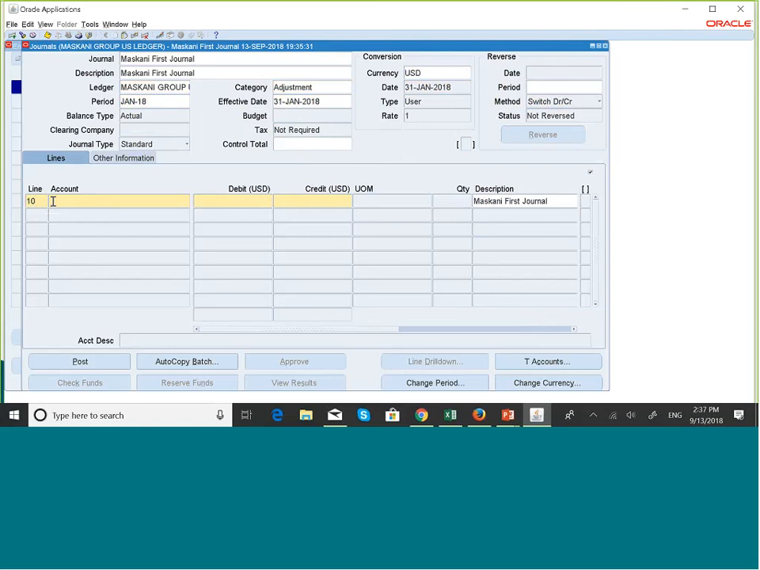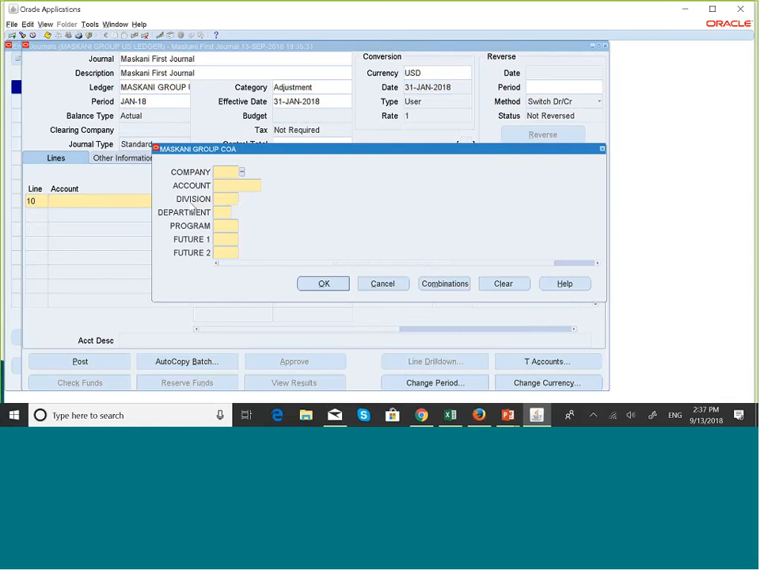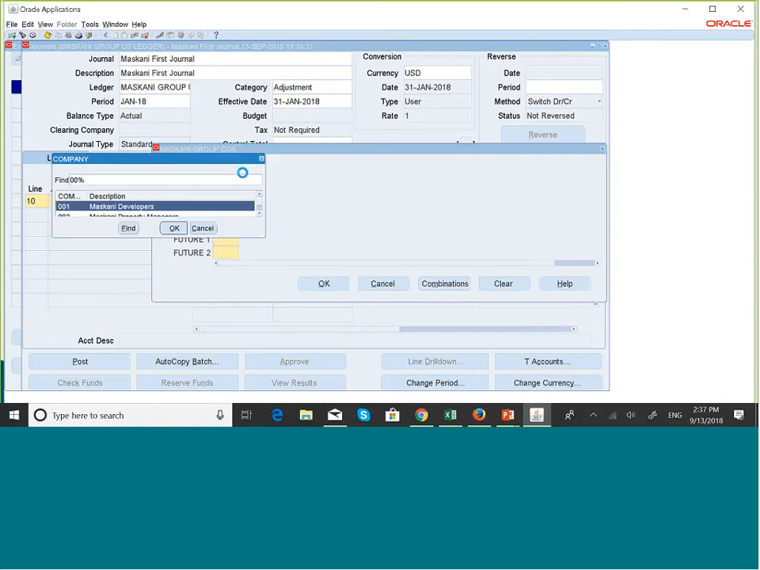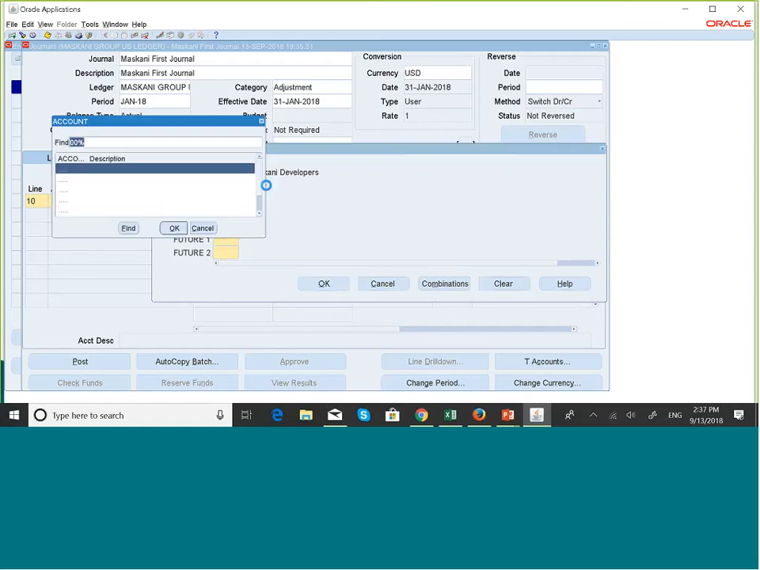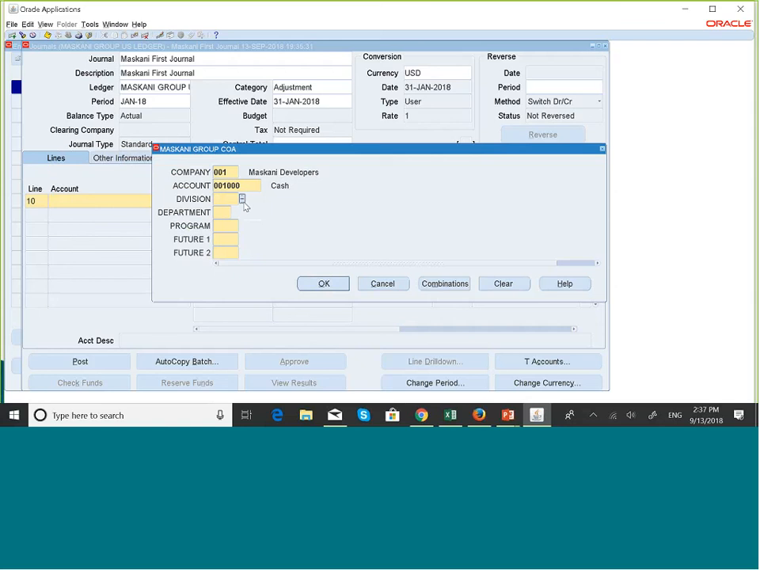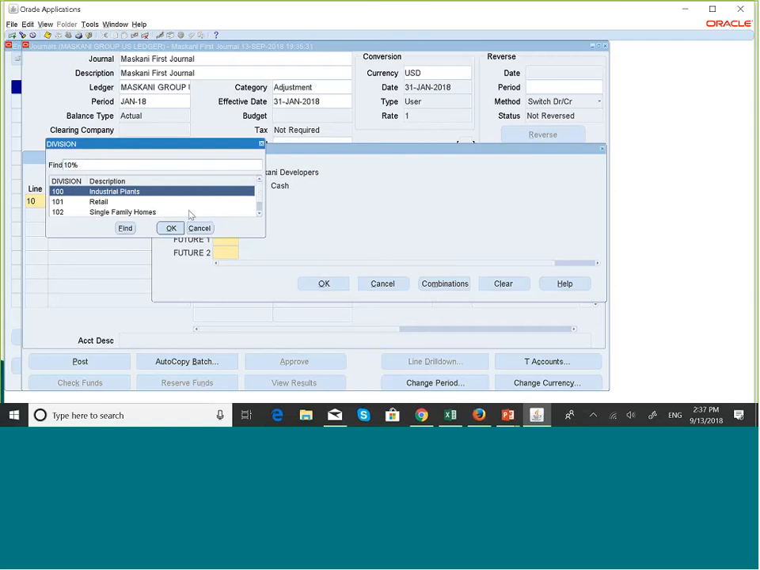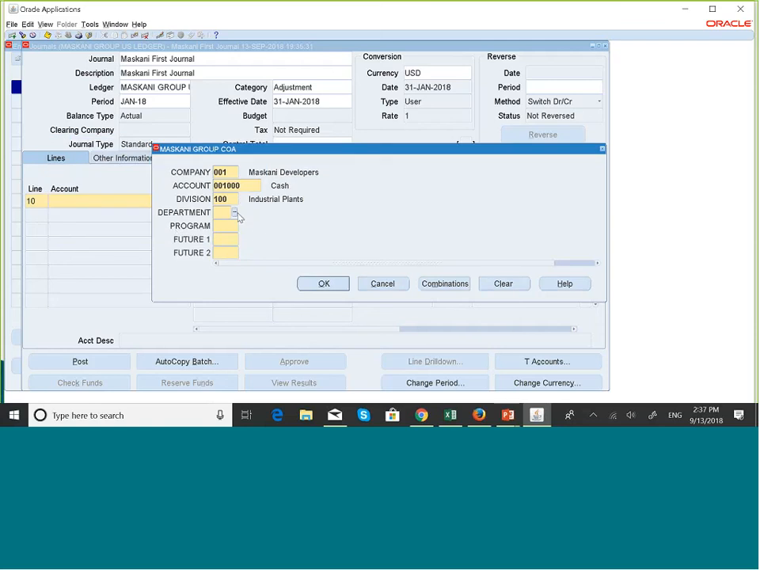The sequence number, you can use 1, 2, 3, or 10, 20, 30. So we have to select all this. Company, let's use Maskani Developers. Okay. Account, let's use cash. Division, these are our divisions. Let's use the first division, Industrial Plants.